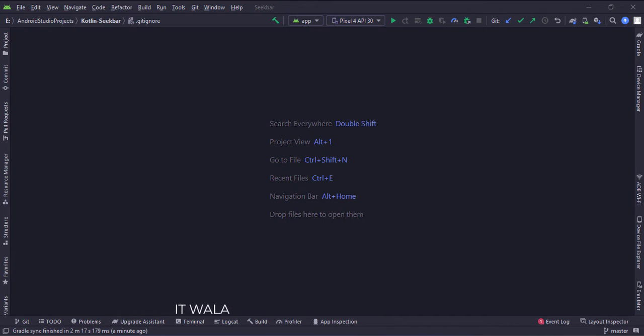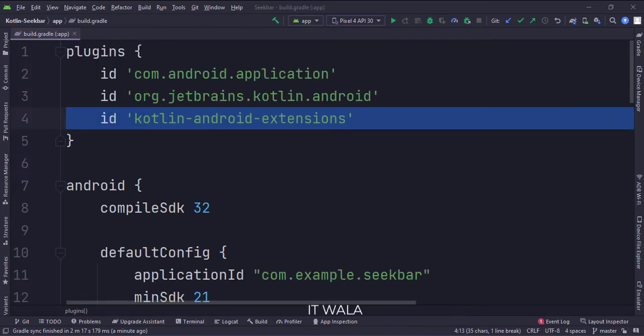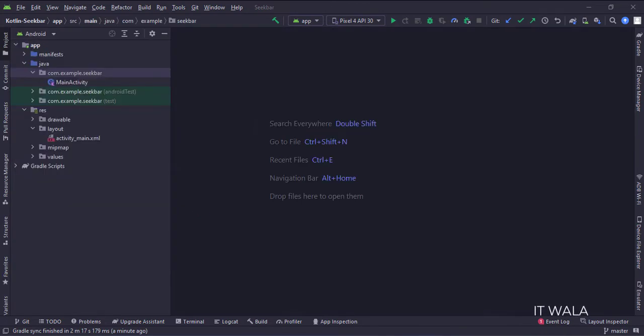Let's see the project structure. At the app level build.gradle file, write this plugin. Here we have the main activity. And in the UI, we have the activity_main.xml file, which is the layout of the main activity.